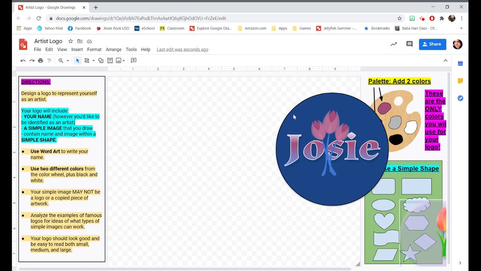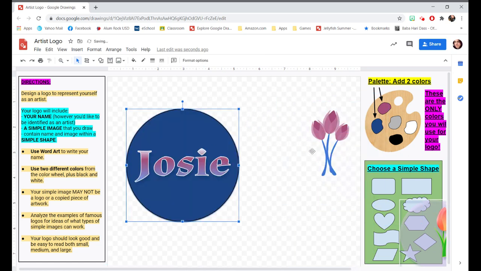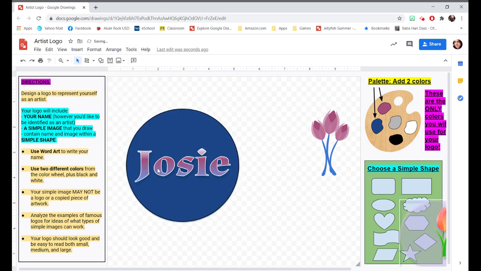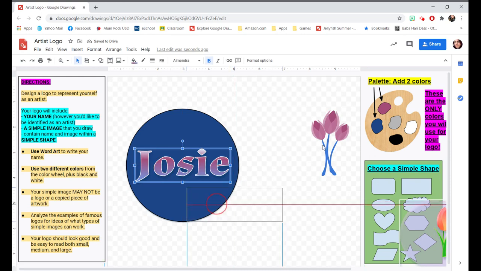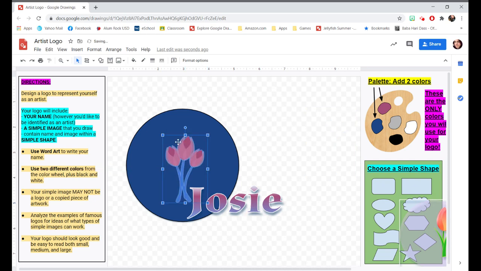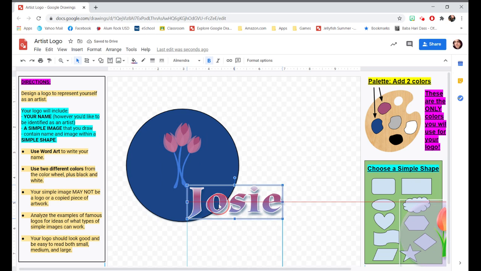So I'm going to take my name and I have these two grouped. I have my name grouped with the background. So I'm going to go to arrange, ungroup, and I'm going to separate them. And so now I can put the flowers, which are grouped, into my logo and decide how I want them in there. Maybe I want them a little more up high. Okay, and then maybe I want my name down low.